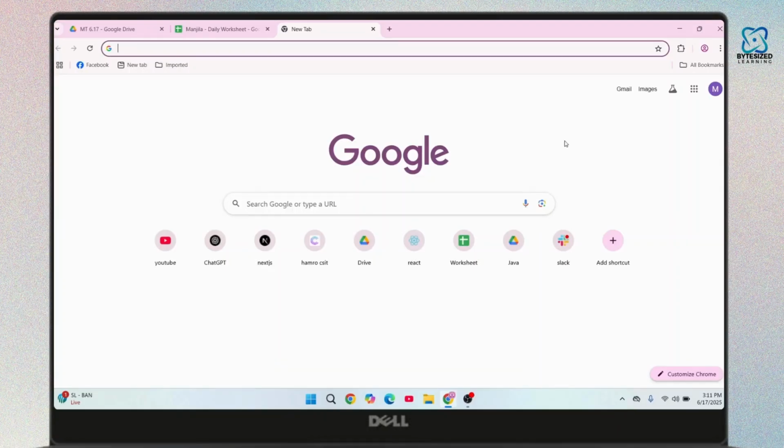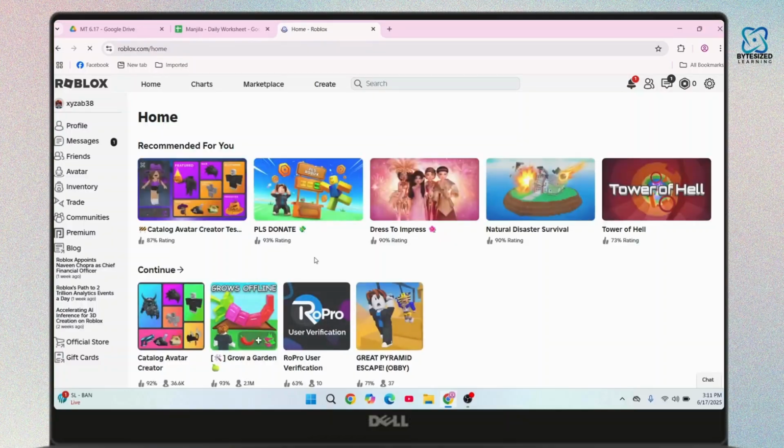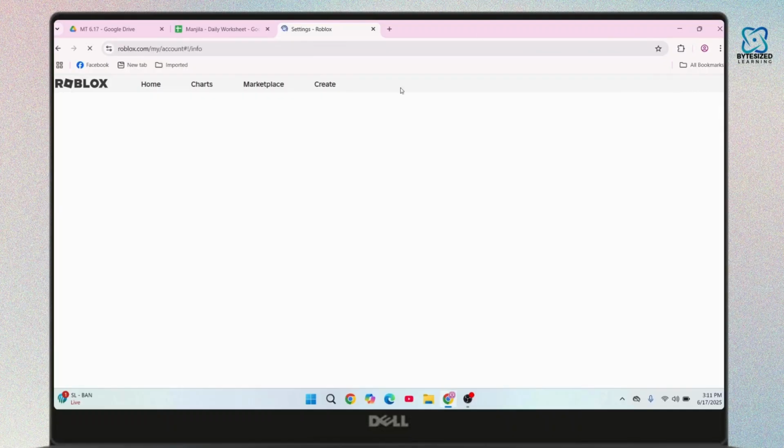First of all, you have to enable chat on your Roblox account. So now open up Roblox on your device. Since you cannot do that on your PS5, you have to log in to Roblox either on your mobile device or on the PC. Once you're logged in, click on the settings icon at the top right and here, go to settings.